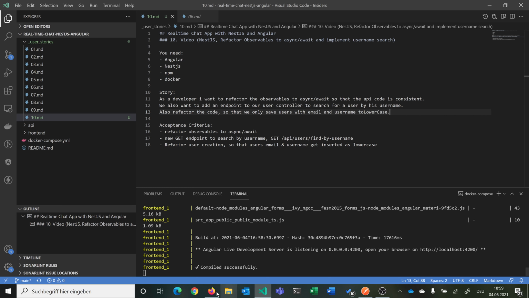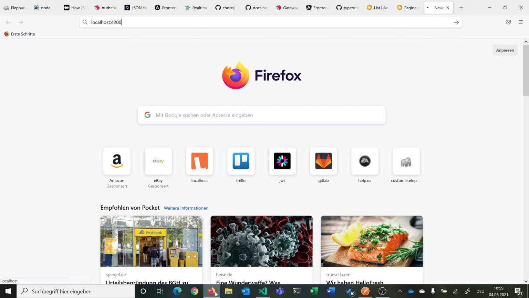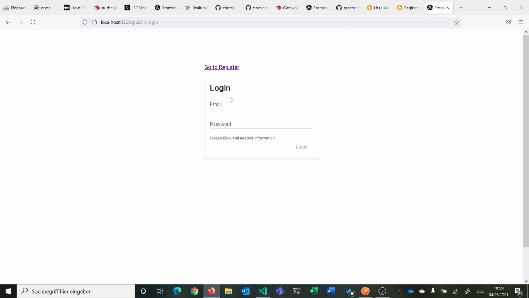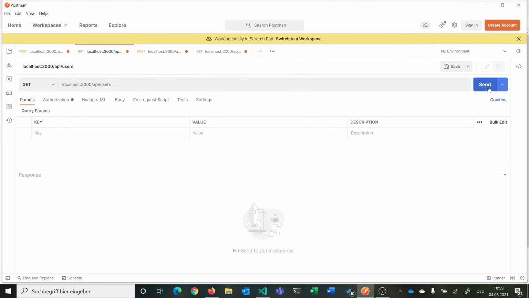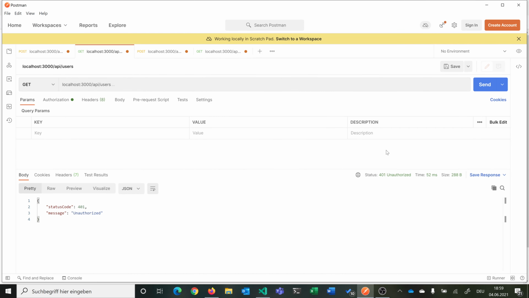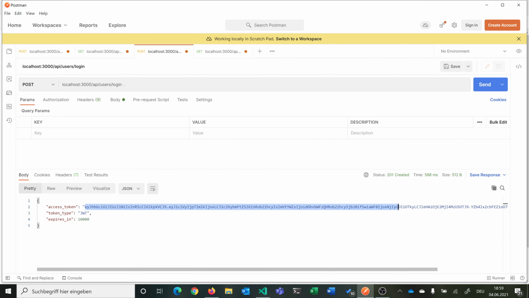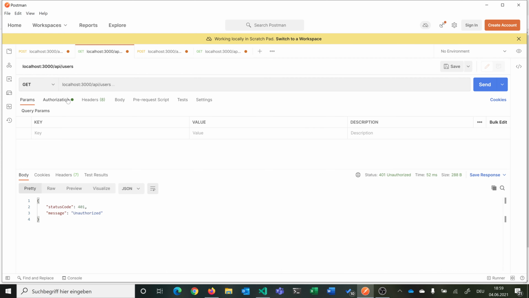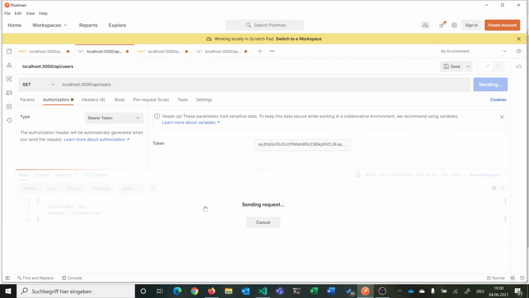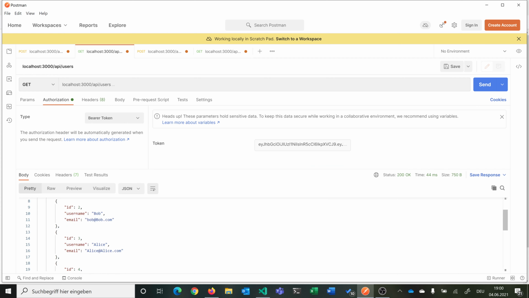So you see we have already done Docker compose up, so our application is running. And as you see, when we try to get all the users, first we need our token again. So if I log in with one user, then you see, give me one second, that we can get the users, and you see that the username and the email are not in lowercase, so we have to fix this.